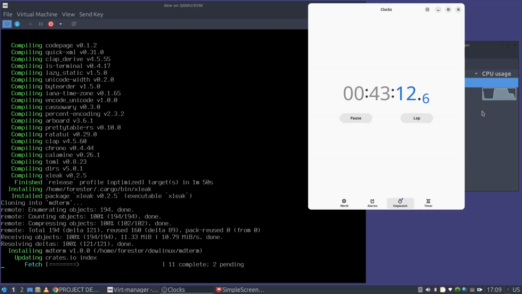And I think actually this is the last project that the installer is going to download and install, the last Rust project. So this is gonna be really the last step, I think.